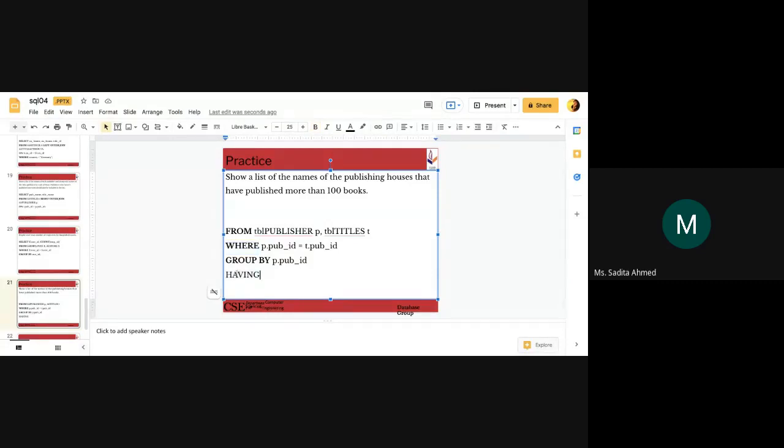Having, on the other hand, is executed when? Before or after group by? After group by. So if I have a condition that has to be placed after group by, I have to use having. Why? What does more than 100 books mean? The total number of books published by the publisher has to be greater than 100. So I need the total number of books first, and for that I have to group by pub ID. So this is a condition that has to be placed after we are done doing group by.